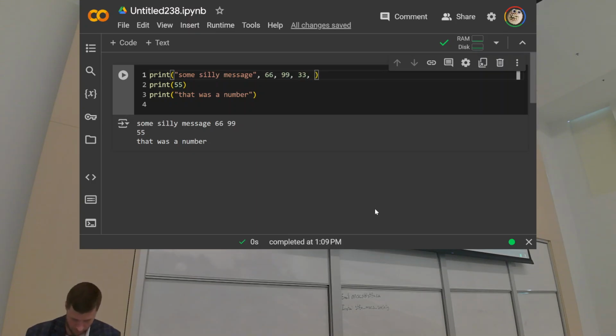3, 3, 7, 7, 0, 0. 0, 0, it's going to be 0 because it's just 0.